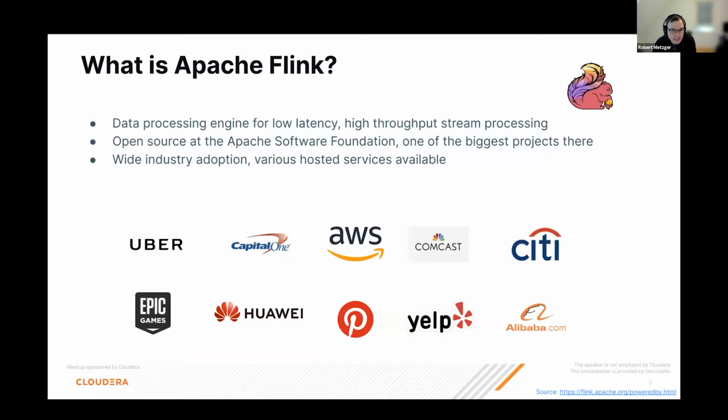Companies like Netflix, Uber, Alibaba, Reddit, TikTok are all using Flink in production today. And besides that, there are also lots of cloud providers that are offering Flink. So AWS has an offering for Flink in the cloud. And I'm also working at a company, Decodable, which is offering Flink as a hosted service in the cloud.